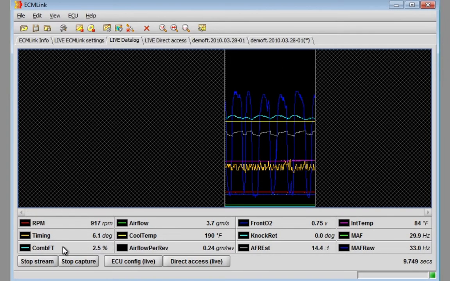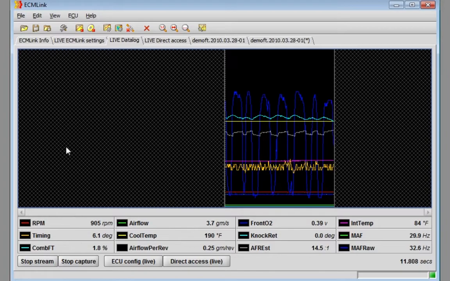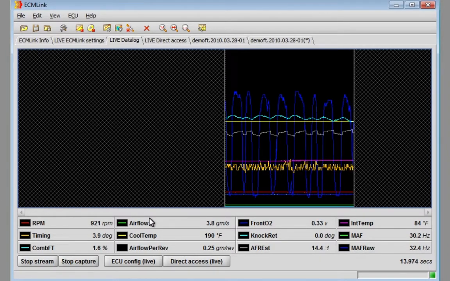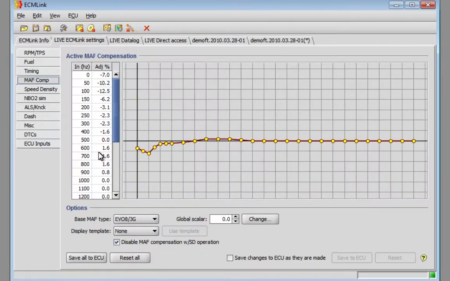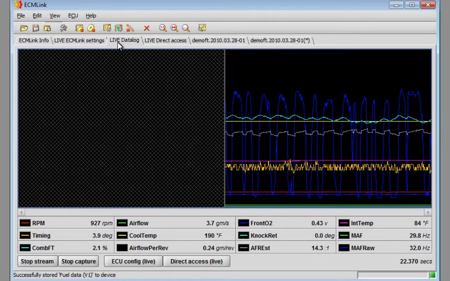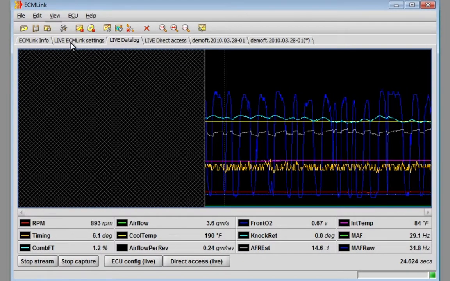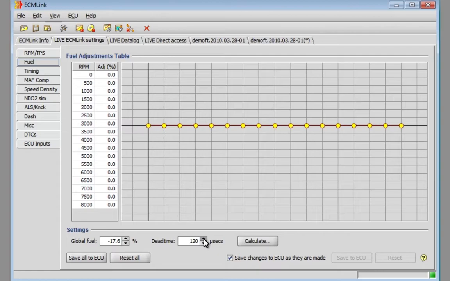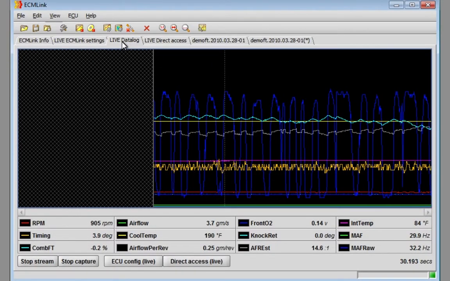So if I want to, I can tweak this a little more by going into the Fuel tab, because again, our airflow per rev is okay, so we know any adjustments we need at this point are going to be to the dead time. Maybe I'll bump it up one more, and then go see the results. Yeah, you could use a little bit more maybe. So you get the idea though. You basically play around with that and get it dialed in where it's working, and then you're done.